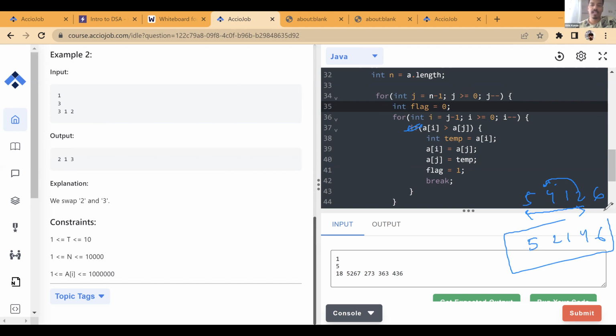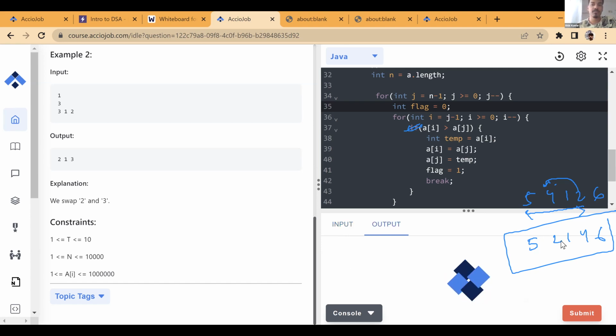So this is your answer. If you try to run this, you should be able to see this is your answer. Let's say 5, 4, 1, 2, 6. And if I get expected output, you should be seeing 5, 2, 1, 4, 6.